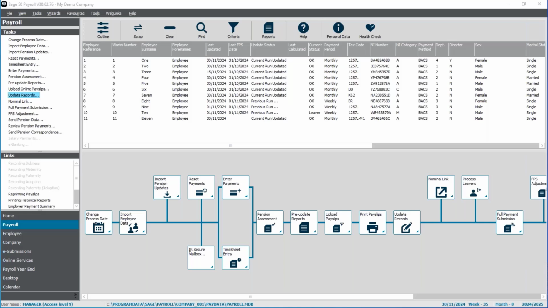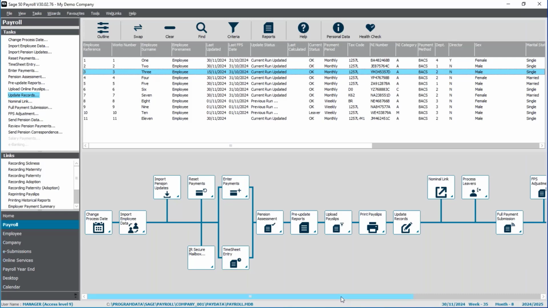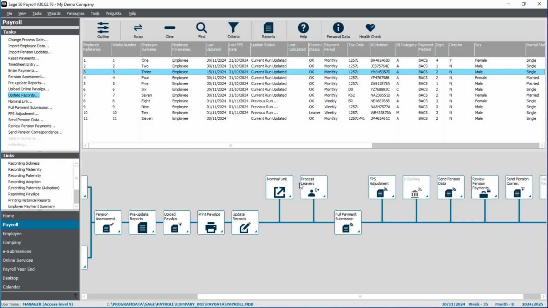So I'm going to start with employee 3. Obviously he's been paid a little bit earlier in the month. And I'm going to start by selecting him in the employee list. Now, if you're a process map user, you'll see that there is an option to process leavers. So it comes after updating the records and posting the nominal link, but before the full payment submission.